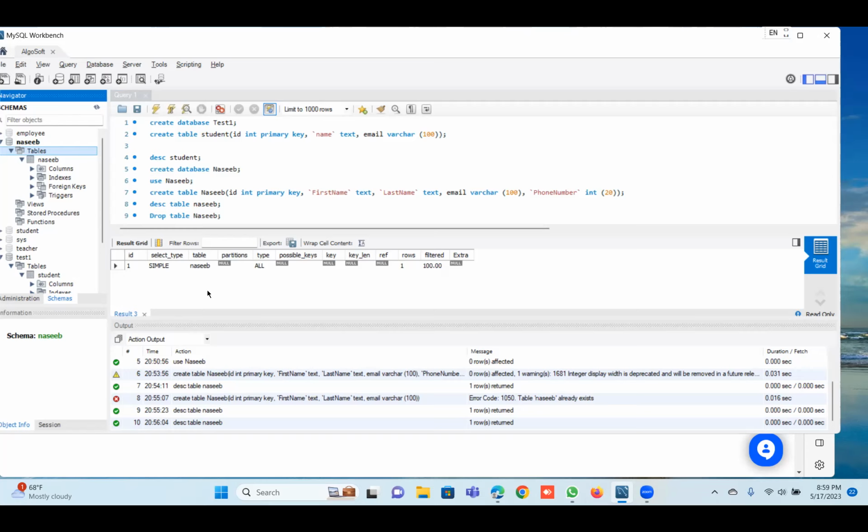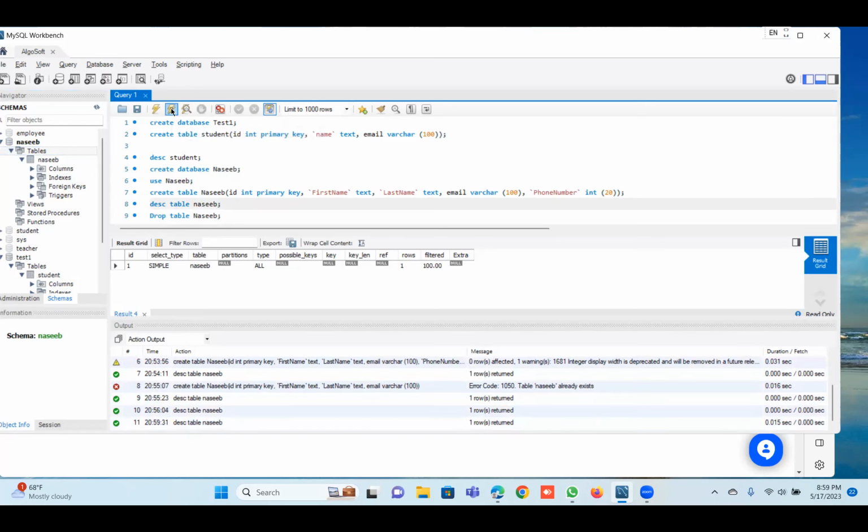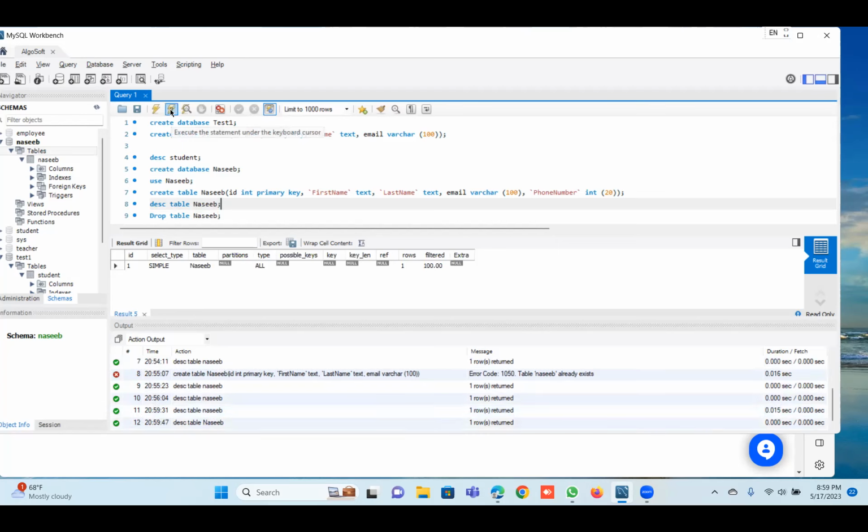Okay, do one thing, Nasib. Go to line number 8. Click at the end of that. Re-execute that. Okay, now instead of small n, make it capital N. Nasib. Make it capital. Let's re-execute it. Okay. Let's see what's the problem. ID. You put select type. Table. Save.